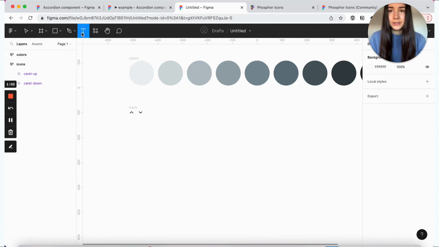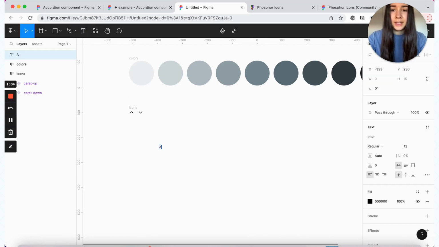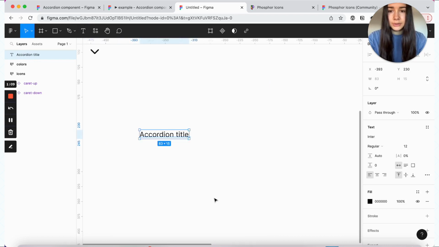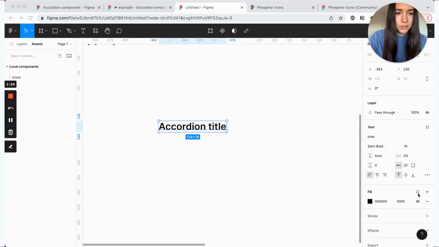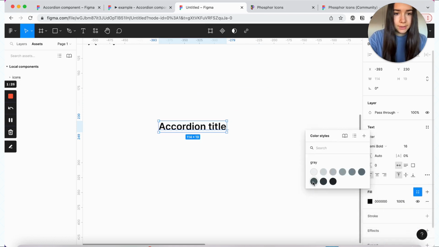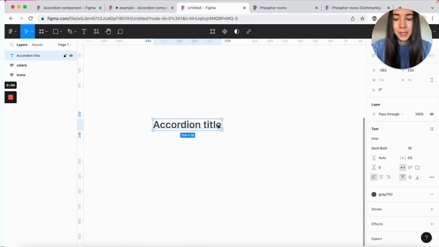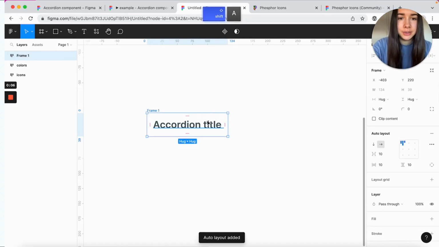Now we can get started on our accordion. The first thing I'm going to do is create a text layer. And for this one, I'm going to write accordion title. You can also zoom in. And I'm going to change the font size to 16 and set it to semi-bold and change the color to gray 700. From here, I'm going to do Shift-A to add auto layout.